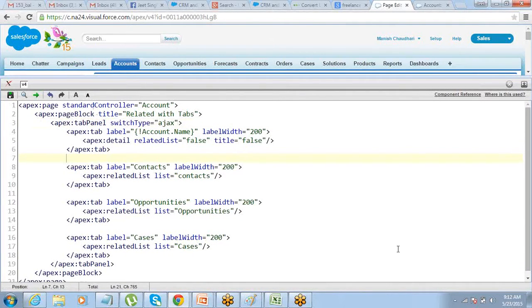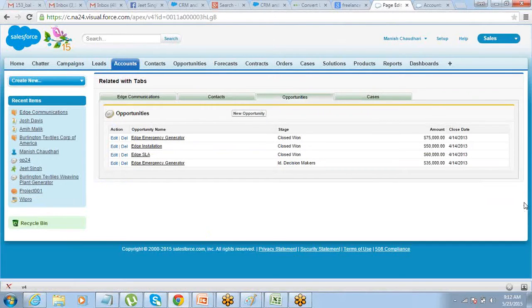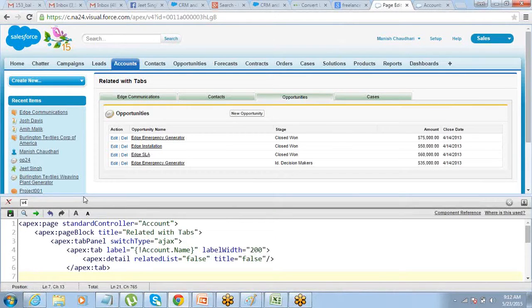Alright. So this is how you can create a nice page for navigation through the related list or some different sections. Sections can be anything. I've used the example of related list, but it can be anything, right? And you notice one thing, that the standard controller for this page is what? Account, right?